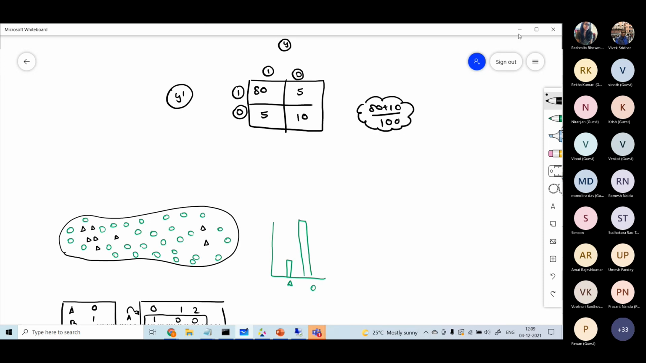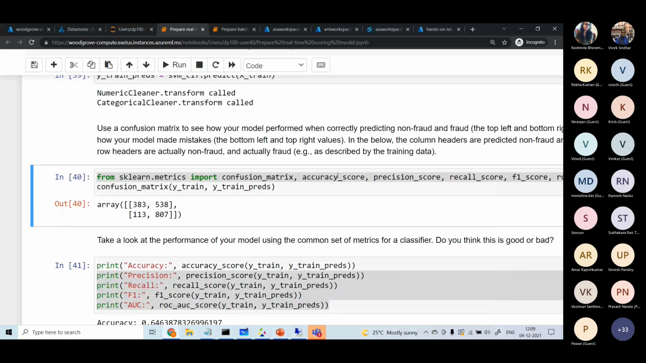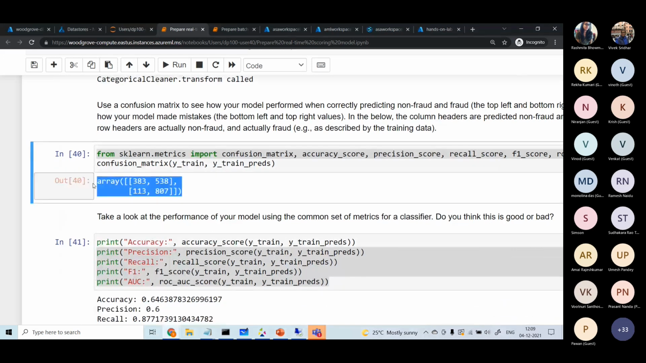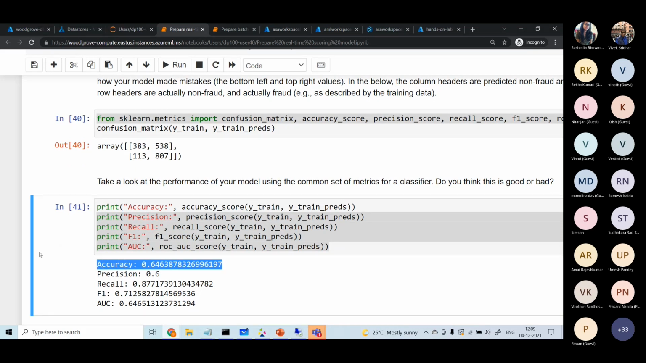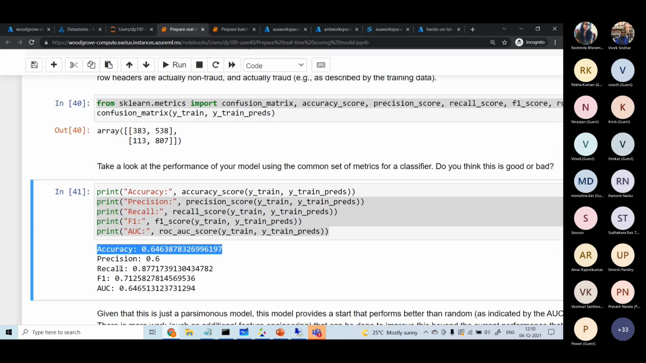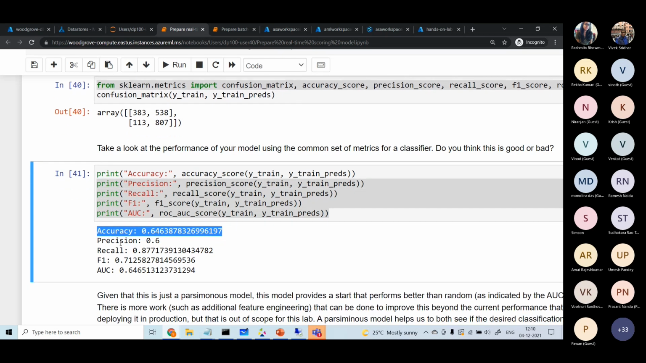Now I'm not saying that accuracy is the only metric. It's not a very good model right now. We have to work on it, but the accuracy is 0.64. So out of 100 transactions, it is only finding 64 correctly. This algorithm is not the best one. I'll put it the way it is. So that is accuracy. It's not very high, but it's around 0.6.